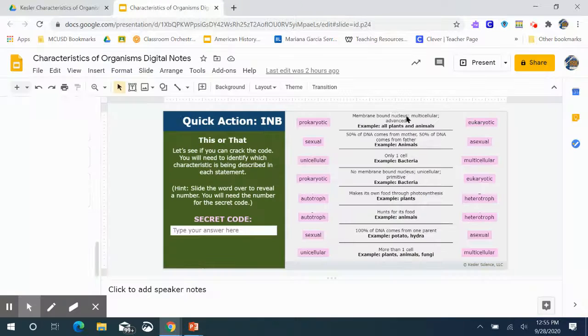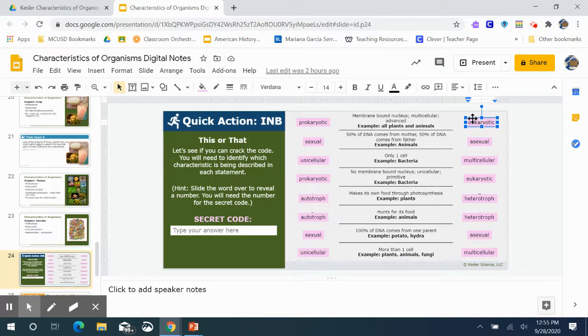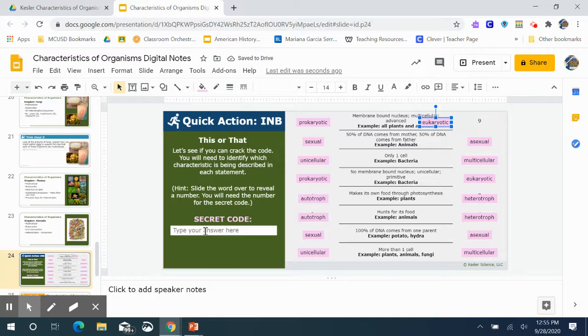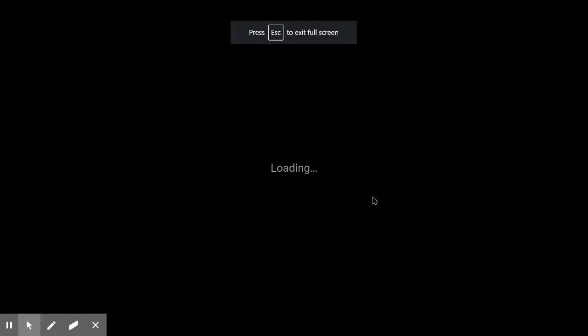Well, we know that those are eukaryotic cells. So you'll click on that, drag it and pull it over, and there's a number. You'll put the correct secret number there. Make sure you're reading through these. If you need to go back into the notes, do that. But you want to make sure that that code is correct.